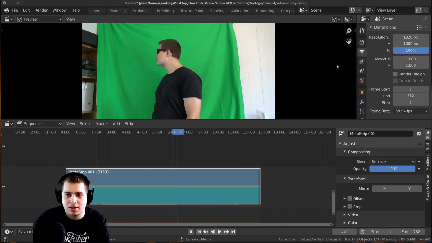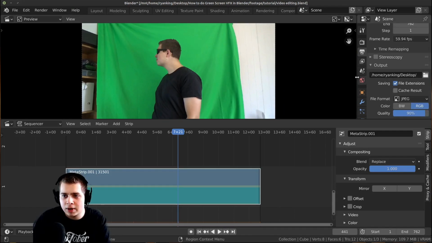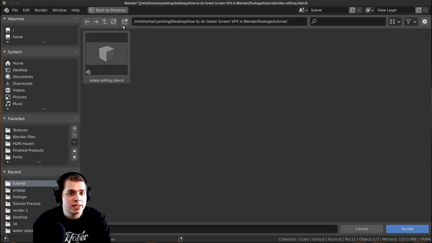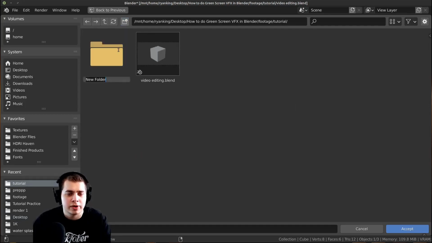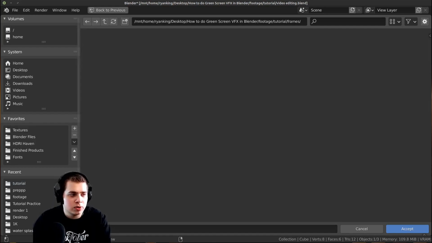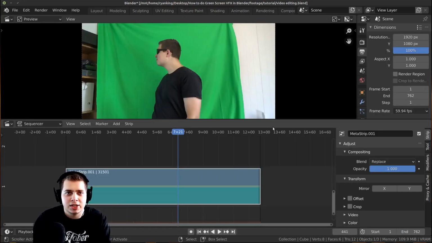Okay, so now that that's done, let's just go here to the output. I'm going to set an output for where I want to save these images. So just click on the little file right here. And then in the folder where I'm saving all of my stuff, I'm going to add a new folder. I'm going to call it frames. We'll go inside that folder, and then you could have no name for the images, and it's just going to name it as like 001, 002.